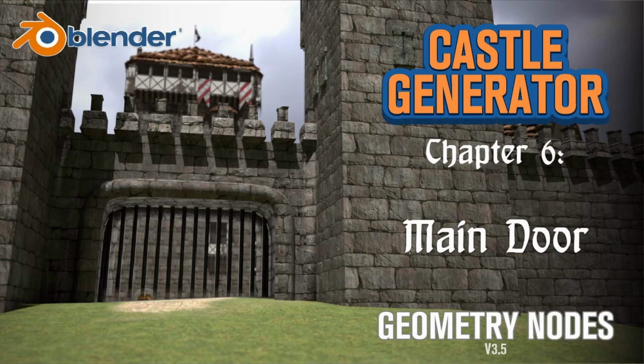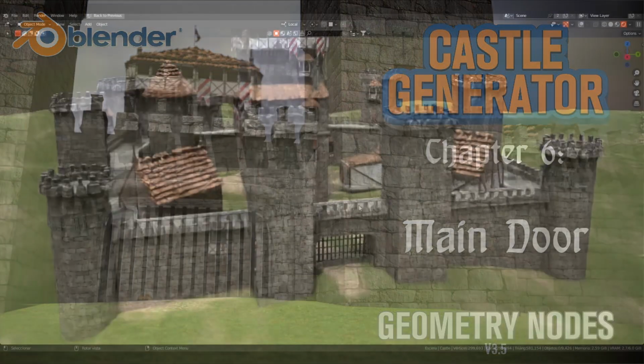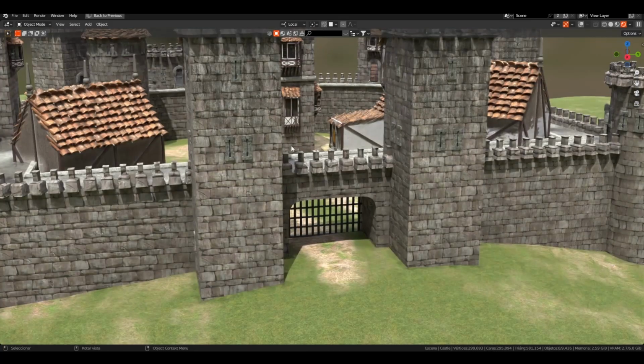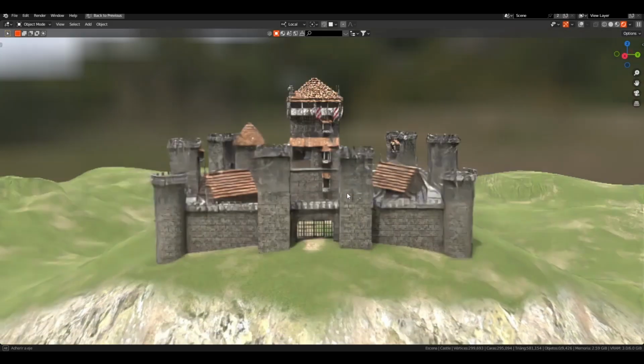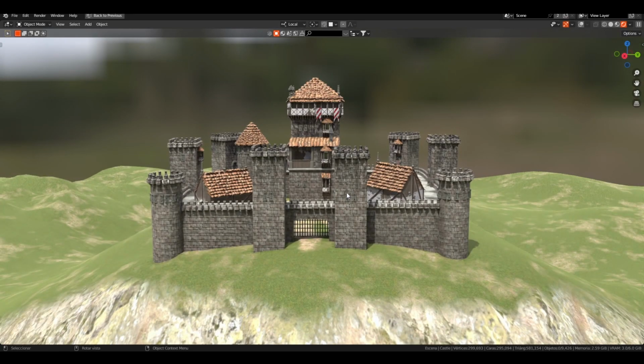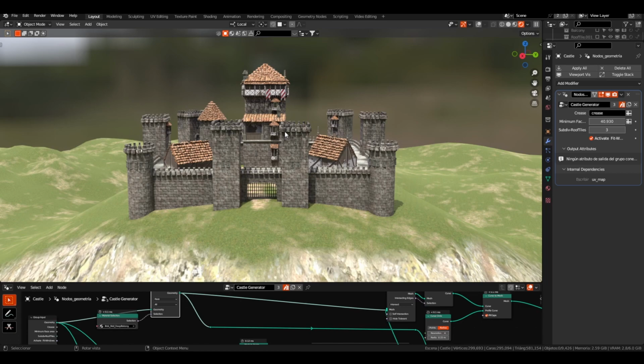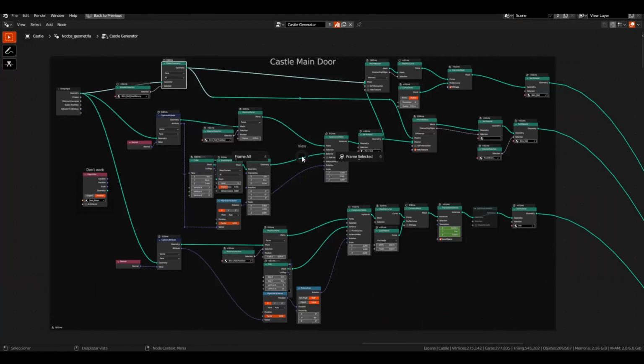Hello guys, in this chapter we'll see how to make this main door on the wall using the material selection and some Boolean operations. For better performance on my machine, I will turn down the roof tiles and my windows on the faces. So this is the scene so far.